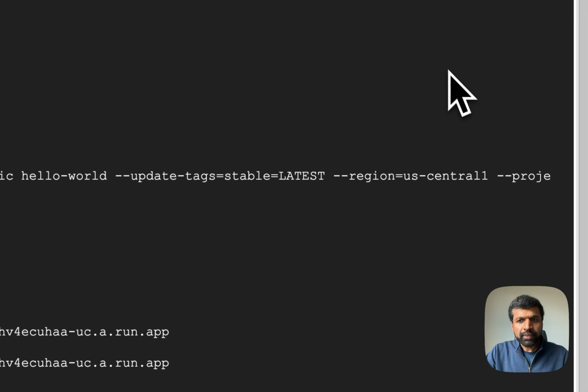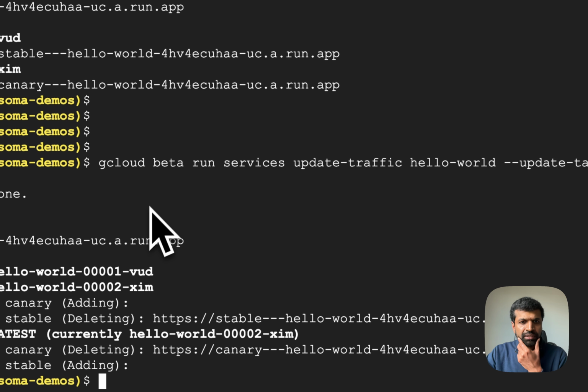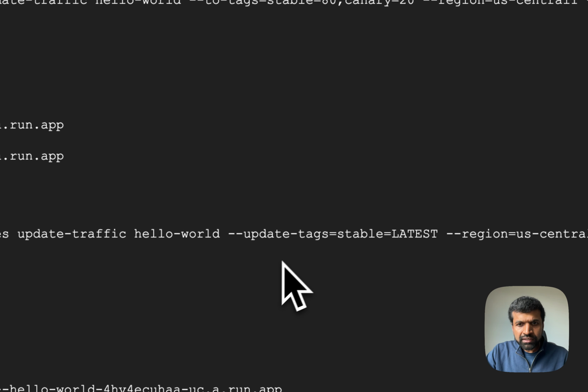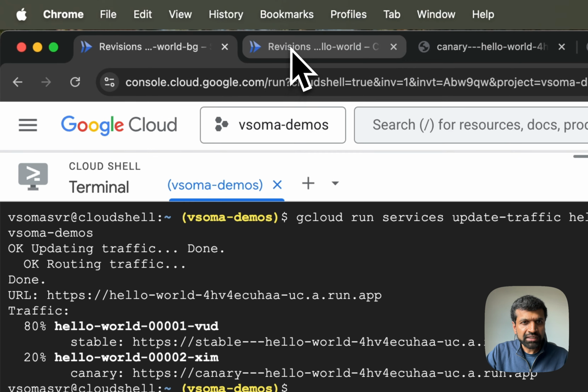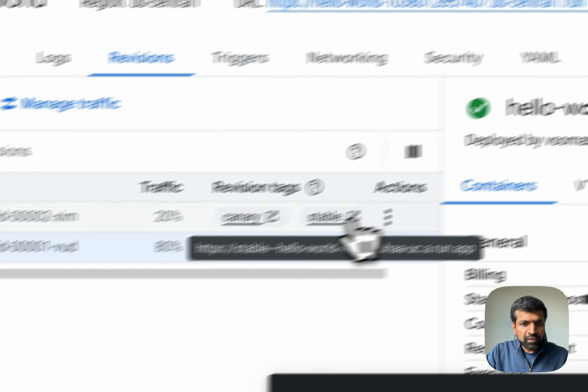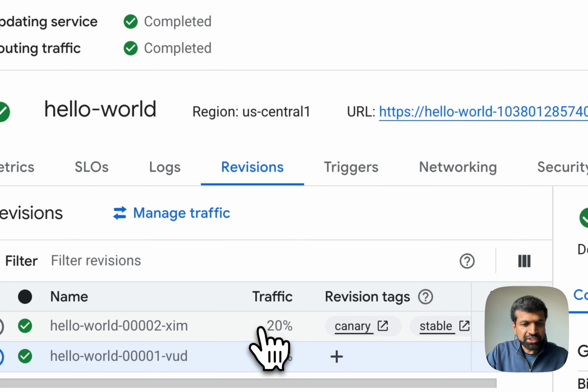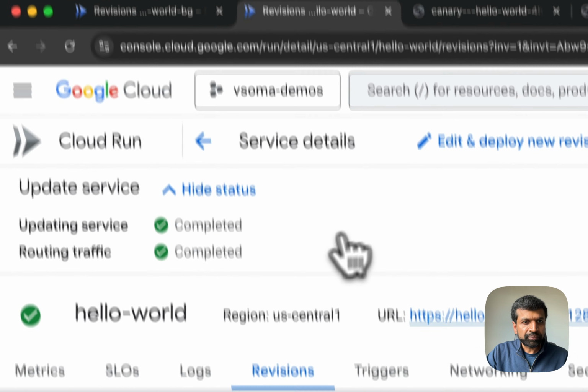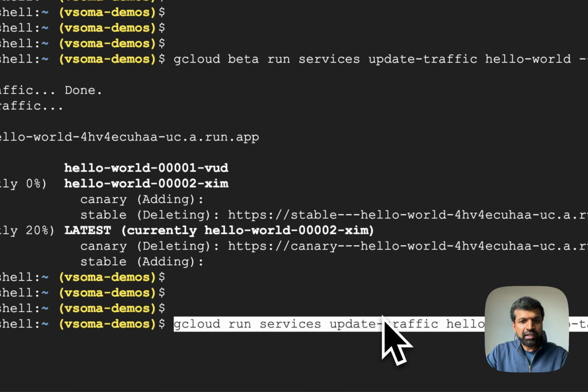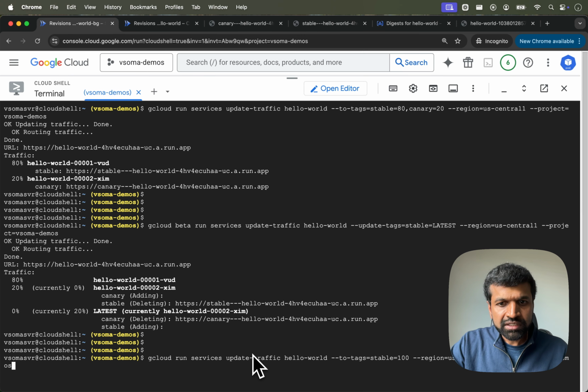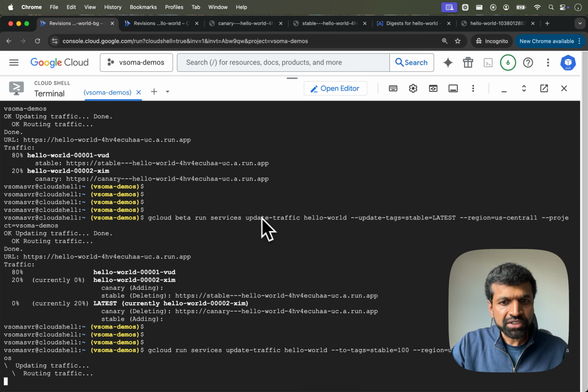Okay, so we just executed this command, run services update-traffic hello-world, and the update-tags stable equals latest. So what this has done is this has moved the stable tag to the latest revision, because this revision is going to be the new stable revision. And then one final step is to route all the traffic to the stable version.